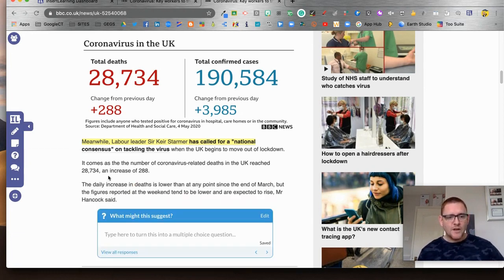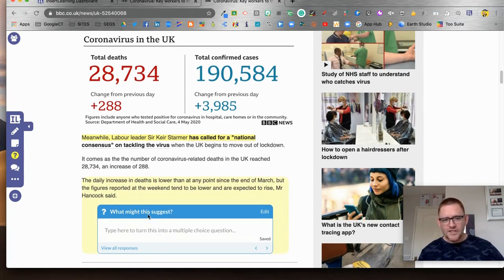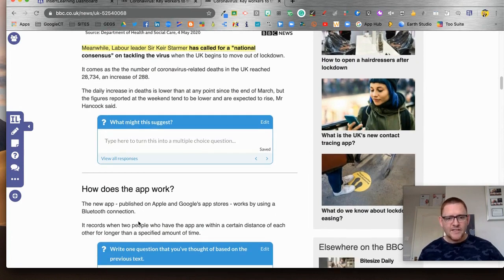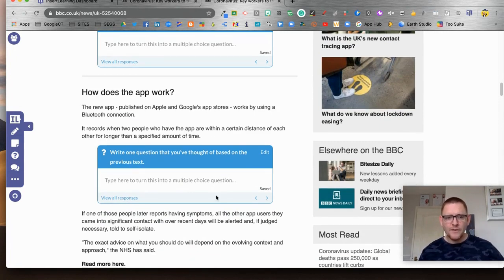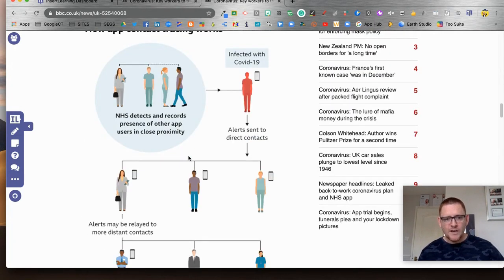Then I've got the option to ask a question, and you can see it's kind of sorting here. So if I click on this particular question here, I click ask a question. What might this suggest? I've made as the question here. But you can include a second question if you need to. How does the app work? And you can see it's already thought of some suggested questions. One question that you've thought of. So you have a choice when you're doing this. How the app works.